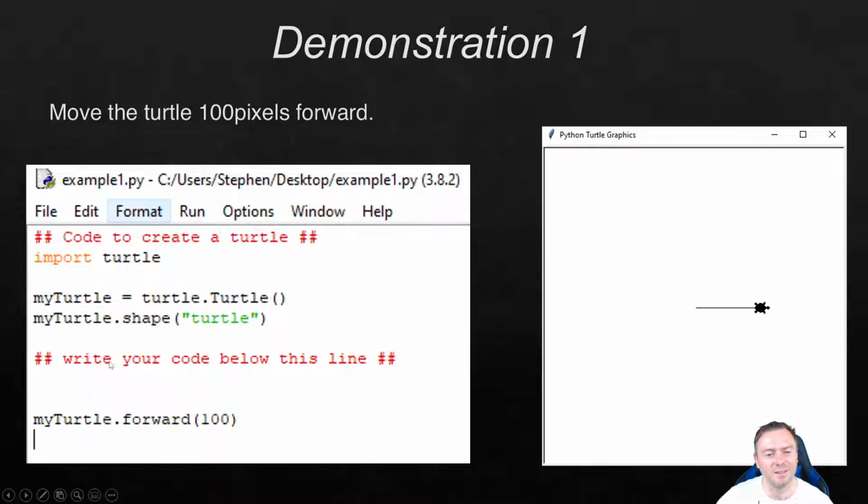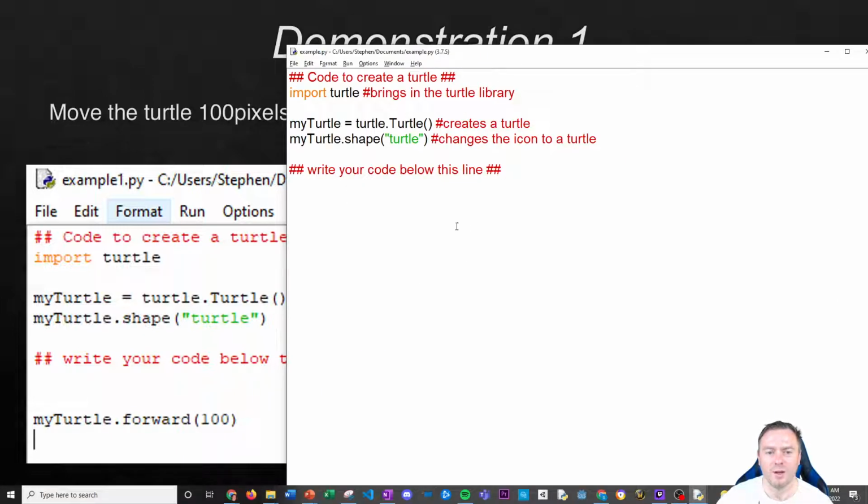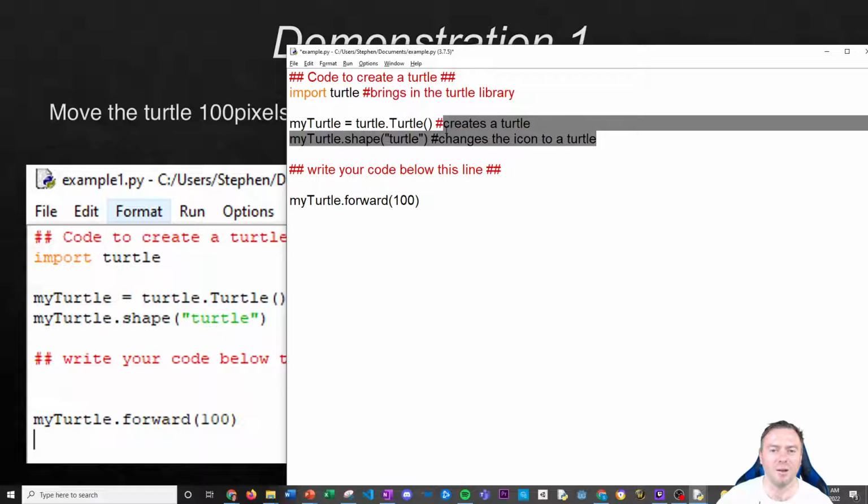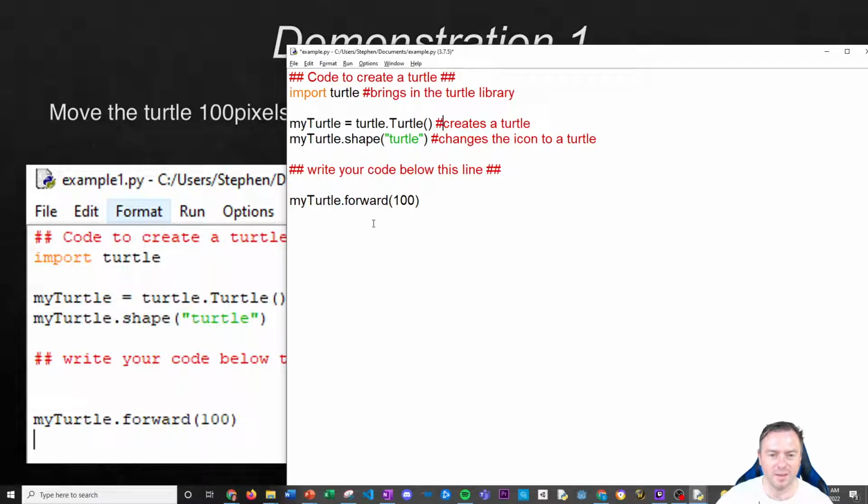We have exactly the same bit of code that we have above it, but now what we're going to do is we're just going to put in the command underneath here for our turtle. So underneath this down here, we just literally go my turtle dot forward 100. All this up here, you don't really need to understand and remember it anymore, but this bit here is the command that tells you what's going to happen.